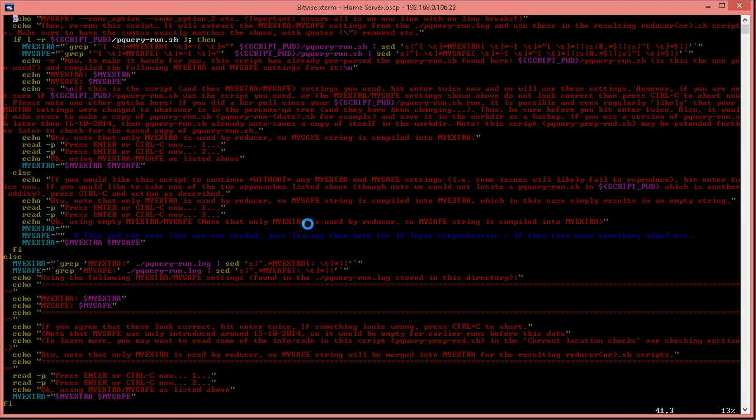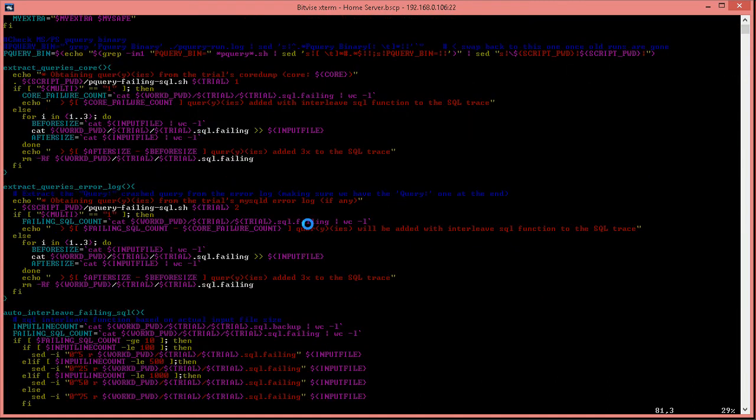Okay. So in this script there's a fair bit of text output to the screen. Here we have a for loop, for I in 1, 2, 3. We do a number of items. We're going to extract queries from the core, and this is done in another script, and we're sourcing this script. We haven't really seen sourcing of scripts either.